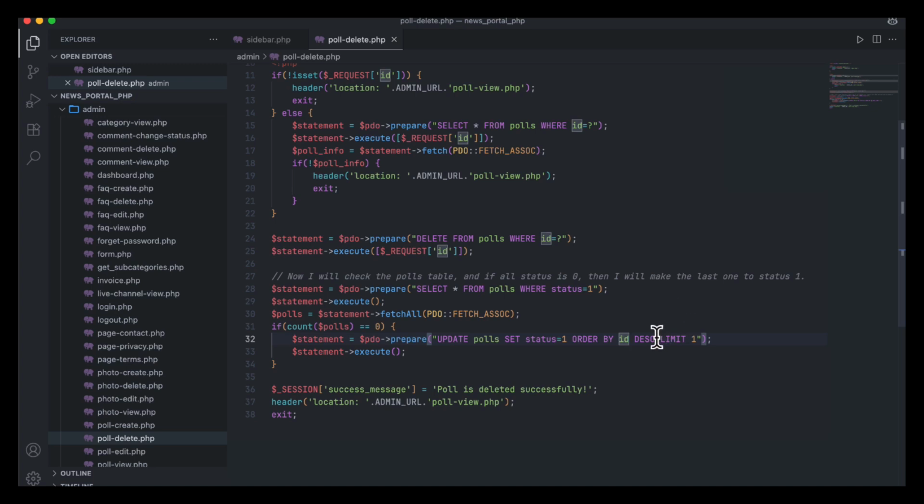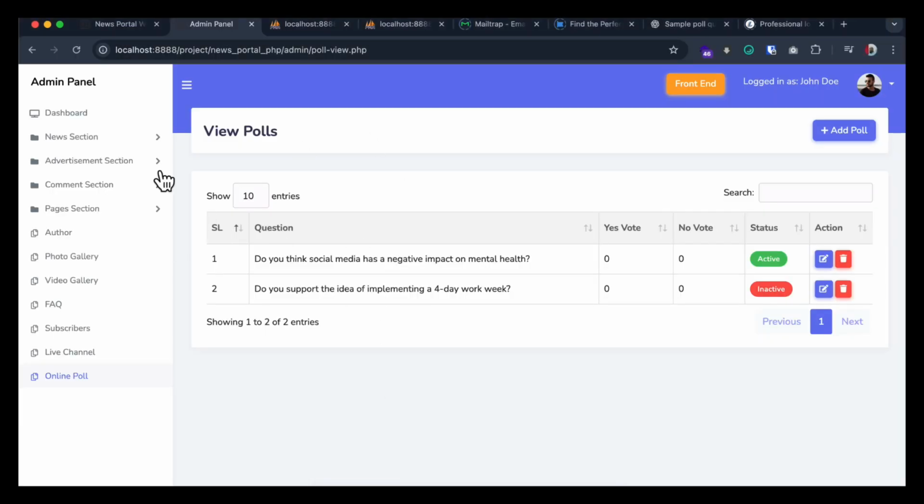And that means the last one. I will start reading from the last one, and only limit on means only I will take the last one and then skip. So I hope you understand the things or logic here. That is in the case of online poll.